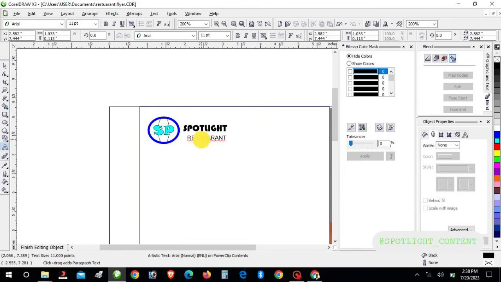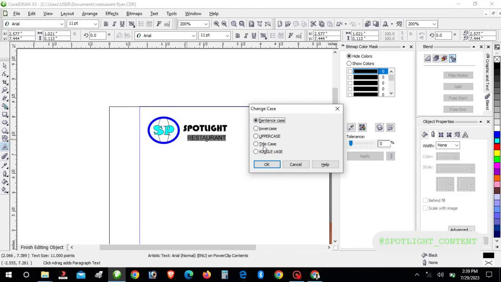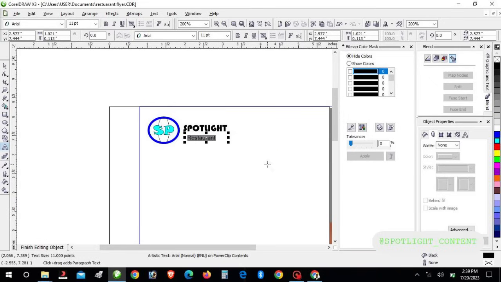Let's make this one a kind of small data. This restaurant, it seems the spelling is not correct. Okay, now highlight it, press Shift and F3. Okay, good. Shift and F3 will bring this case bar, so we'll just select title case and just okay it. Okay, good. So we have our Spotlight Restaurant heading.